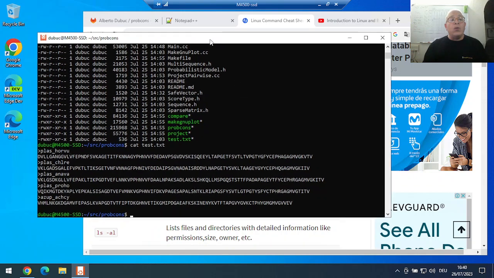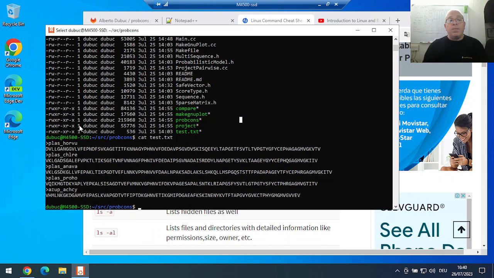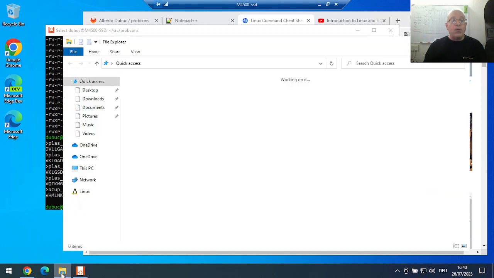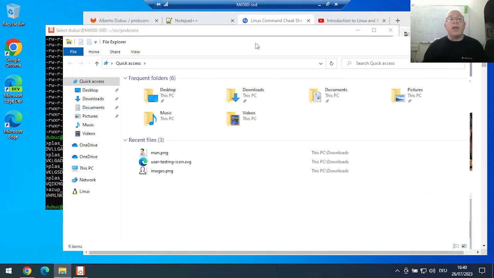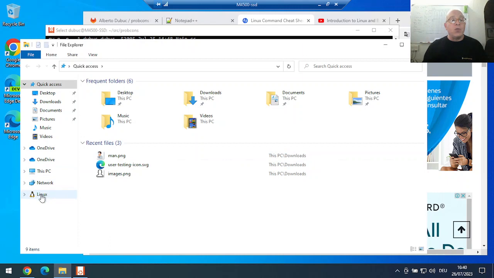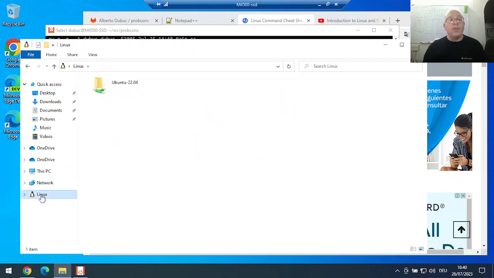Actually, as I told you, this is a virtual machine with a virtual disk drive, actually a virtual hard drive in some way. This virtual hard drive, you can actually see it in the Windows Explorer. If you open the Windows Explorer, you will see a Linux icon, and you will see Ubuntu.